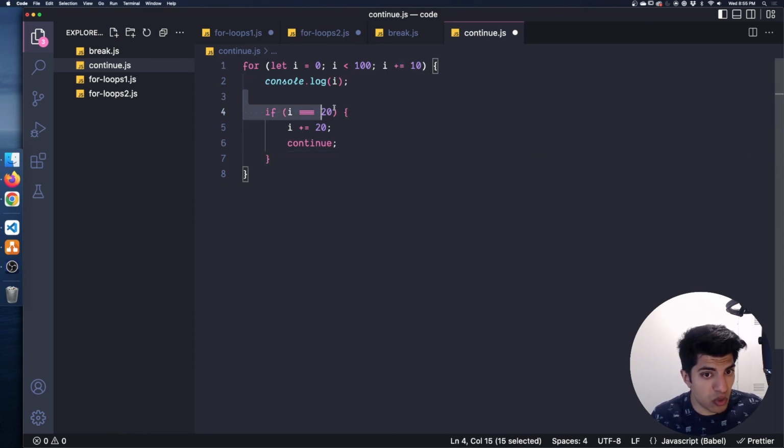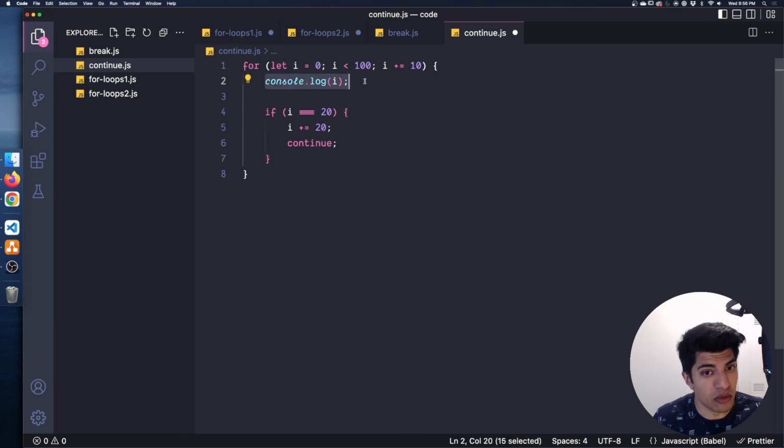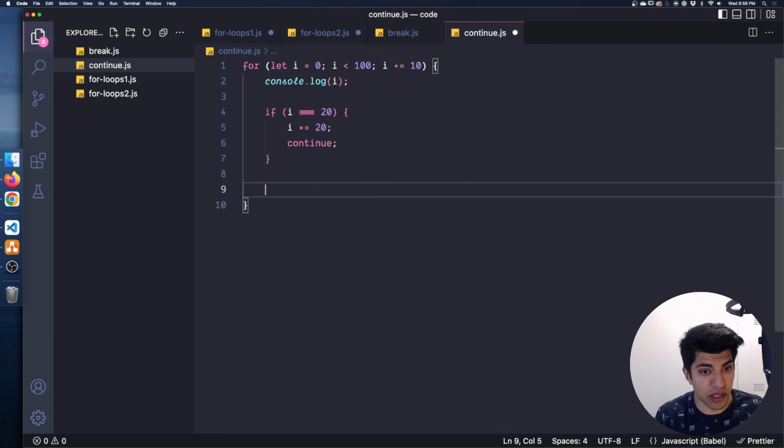So when i is 20, we're going to come into this conditional. We're going to increase i by 20. So i is going to be 40. Then we're going to hit continue, which is going to jump us right back to the first line here. We're going to increase i by 10. i is going to be 50 now. And then we're going to continue with the next iteration of the loop and come back in here and run 50, and i is not going to be 20 anymore. So that will not actually run.